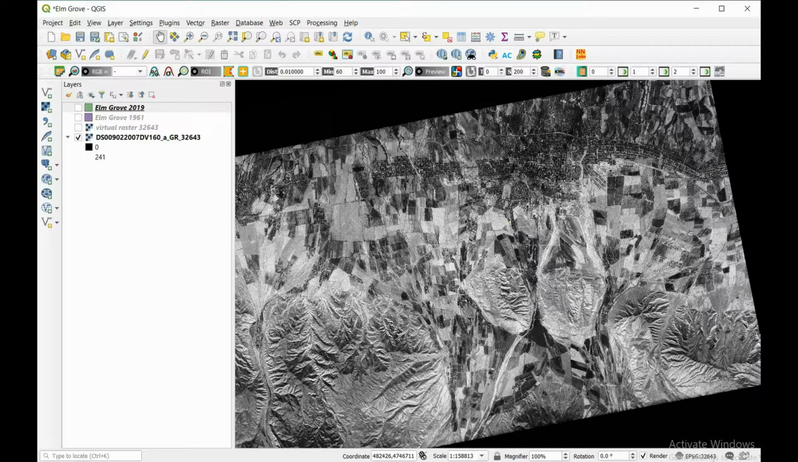Welcome to another Lapis Guides Introduction to QGIS tutorial. In this short lesson, we're going to be using the field calculator to calculate the area of a polygon.